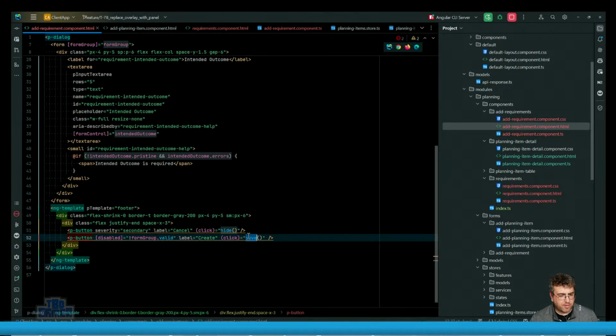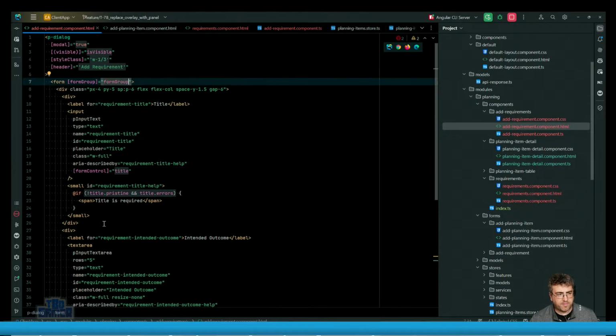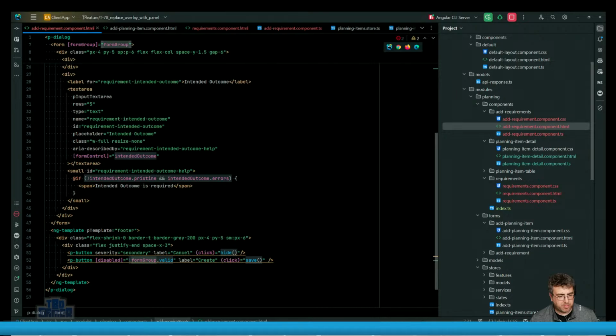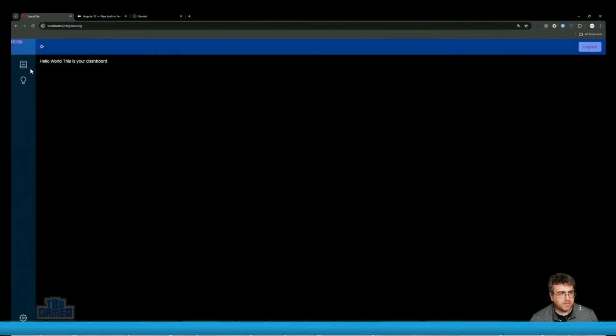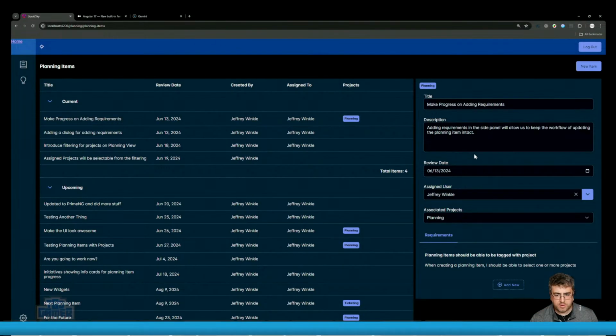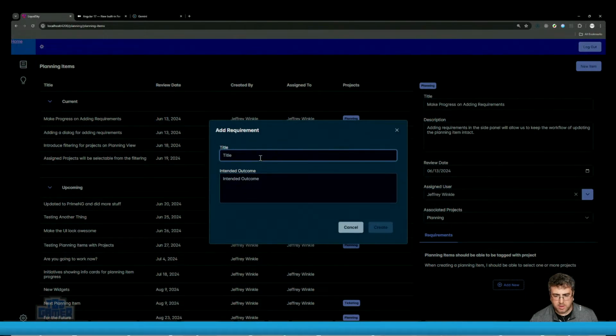So we'll add the form, we'll hit the save. So the save, I can't do ng submit because the form is outside of the buttons due to the template. So now when we go back here and add new, so we add a new requirement, and add requirements to the side panel will allow us to keep the workflow of updating the panel intact. Dialog should close on create when I click the create button. Dialog for adding a requirement should close.